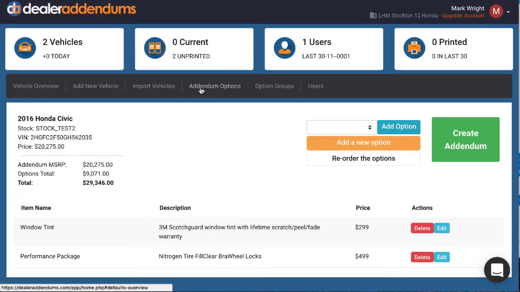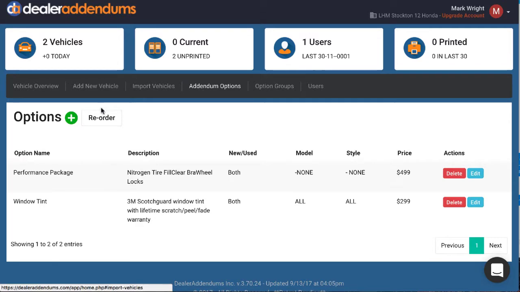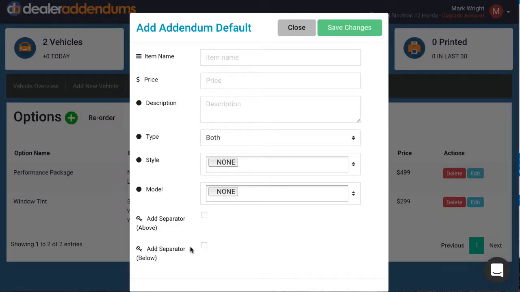To create a new addendum option, just click on Addendum Options, click on the plus sign, and then just fill out your information. Add Separator is just a way to make that option stand out. So if this is at the bottom of the list and you want a little space at the top, put it there. If it's an option that's going to be put at the top and you want some space below before the rest of your options, add the separator below.